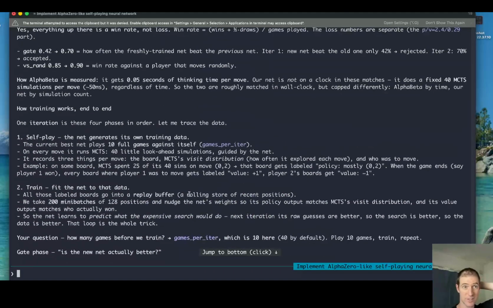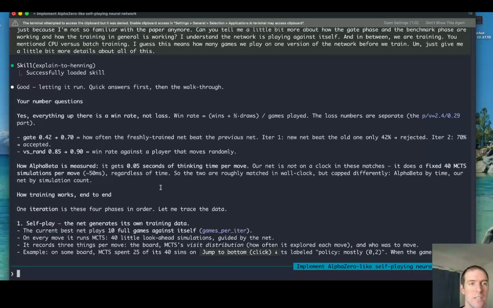Okay, this time it was rather quick. We have a long answer. Let's quickly look through it. Everything up there is a win rate, not a loss. Wins plus half the draws divided by games played. The loss numbers are separate. The gate: how often the freshly trained net beat the previous net. Iteration 1, the new net beat the old one only 40% of the time, rejected. Iteration 2, 70%, accepted.